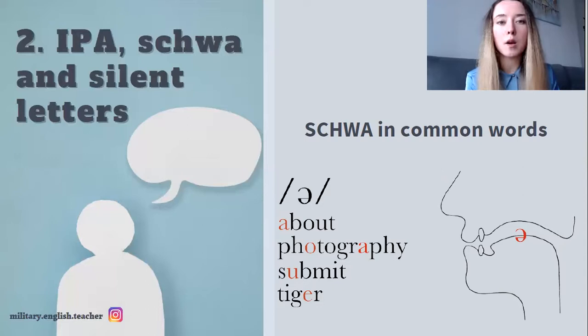About, right? It's not "about," not "about." It's about. The next word is a bit longer. And as you can see, we have two schwas here. Photography. Photography. It's not "photo-graphy," right? These sounds are reduced.